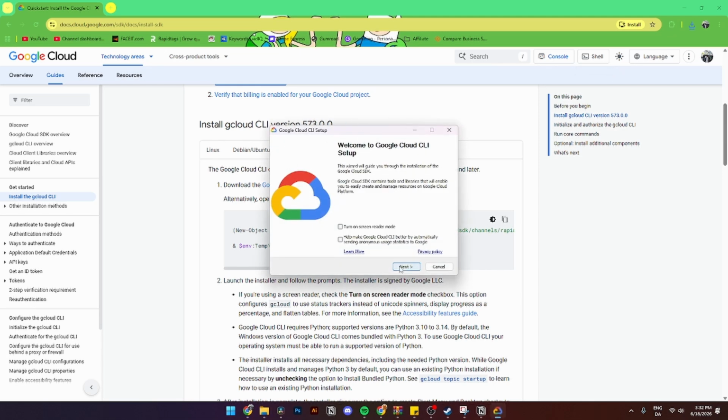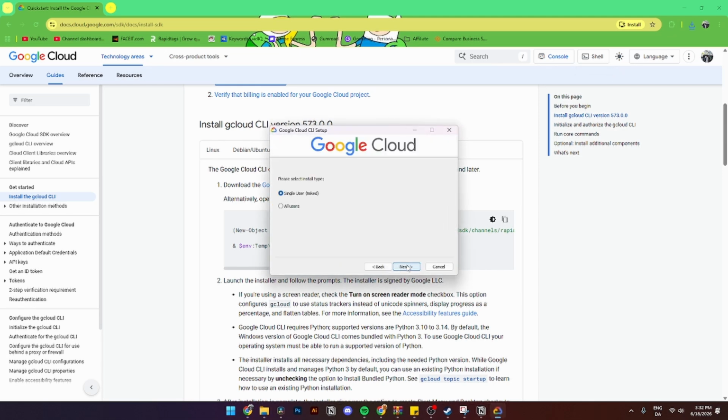Then from here you'll need to click next, and then I agree once you have read all of the agreement. Then you'll simply need to click please select install type, where you can add a single user or all users, then click next, and from here you'll need to find your specific space that you want to save Cloud SDK. Once from here, you can click next again, and then you'll simply need to click install.